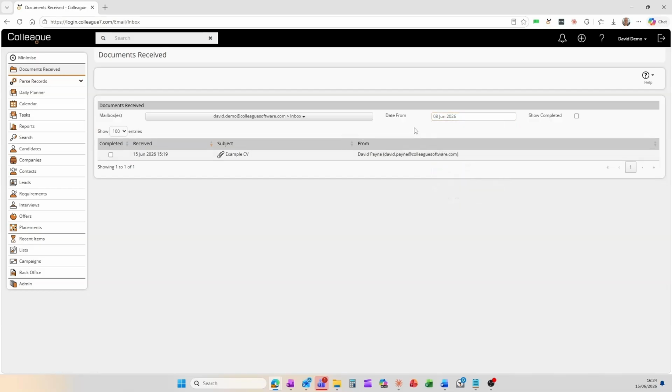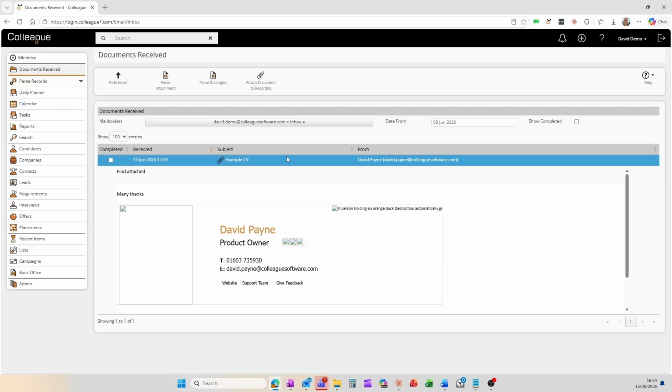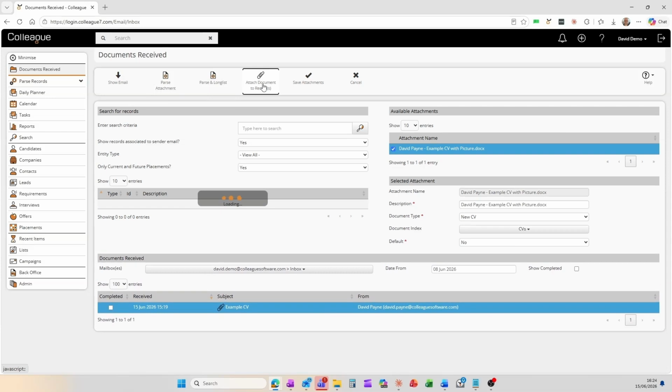On selection of an email, icons in the toolbar will give you the options to either parse, long list, and attach documents to records. When pressing to attach documents, a search will be run to list the records in the system linked with the email address. From here, you can select a record.